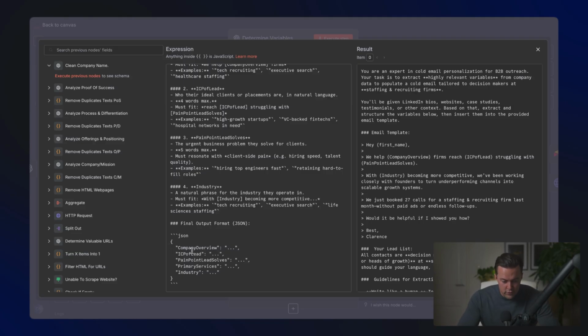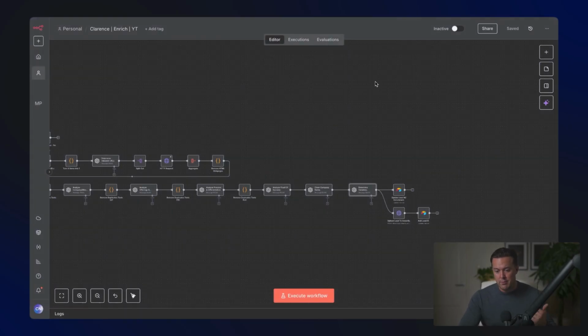Just give me the company overview, the ICP of lead, the pain point that the lead solves, and their primary service and the industry. Once AI has determined all the variables, we have the full name and the email address of the lead we want to reach out to. We upload all of that to Instantly, which is our sending tool. Instantly then fills in the email template with the variables and sends it out to the lead. This way we can reach thousands of leads every single day with just a single click of a button.